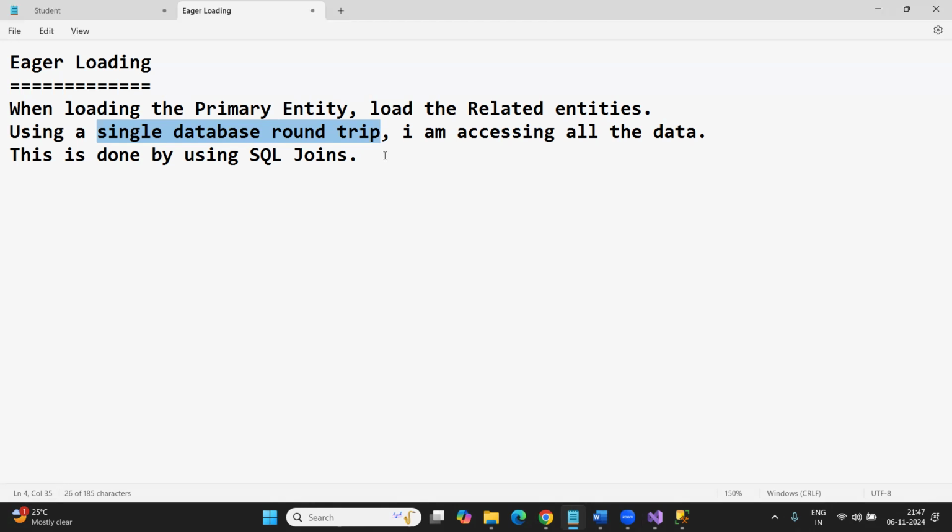Right. To tell Entity Framework Core to load the related entities while loading the primary entity, we are provided with two methods. One is the Include method, another one is the ThenInclude method. The Include method is basically going to load the direct related entity.